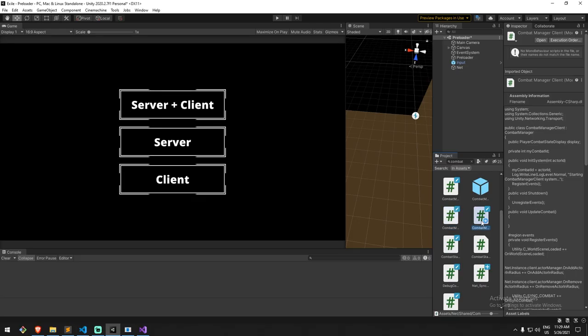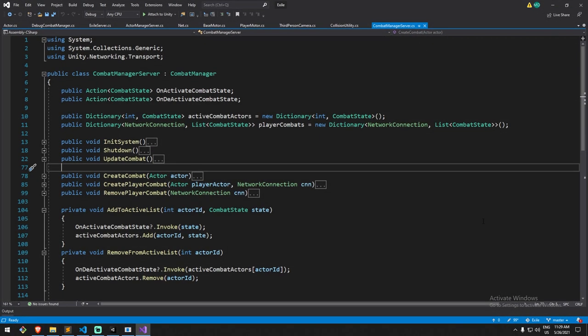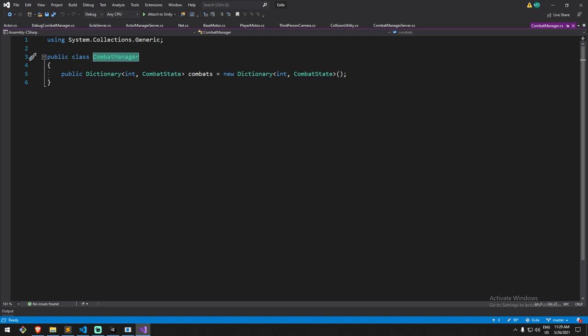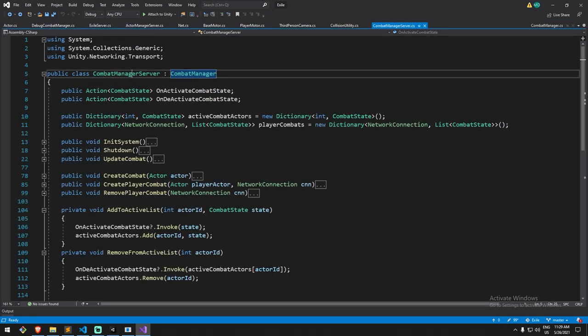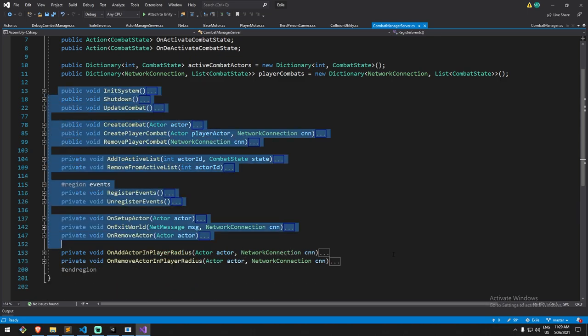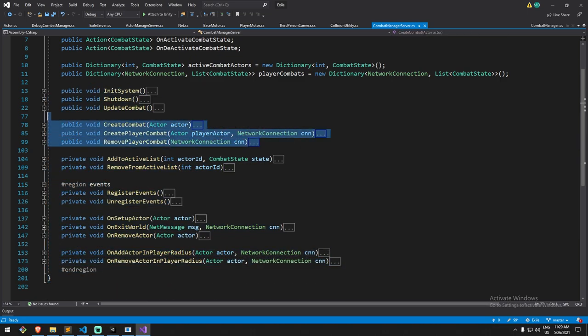As far as the combat system goes, just like the other script, I have, of course, a combat manager, which is just an object that contains all the entities that will be run here in the combat state. And then there's a combat manager server and also a combat manager client, and they behave in different ways. Basically, this whole code over here is going to allow you to create a player combat state, or a combat state for a very specific object.